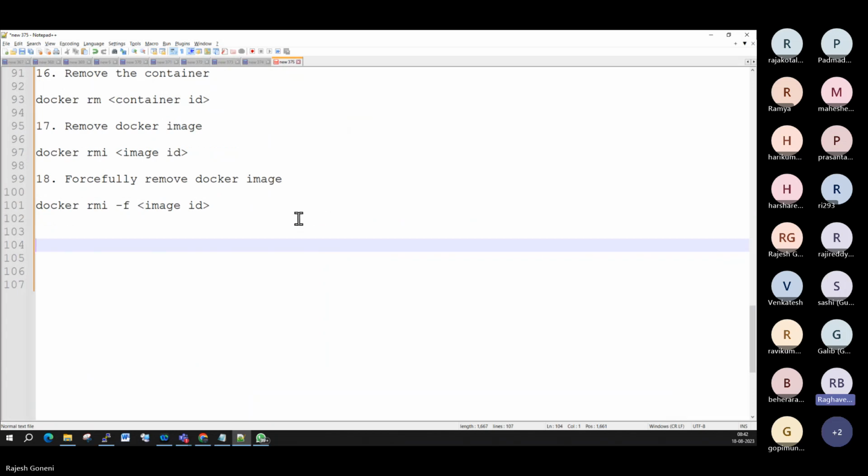Rajesh, can we apply patches for that image? Yeah, we can do that. Okay.